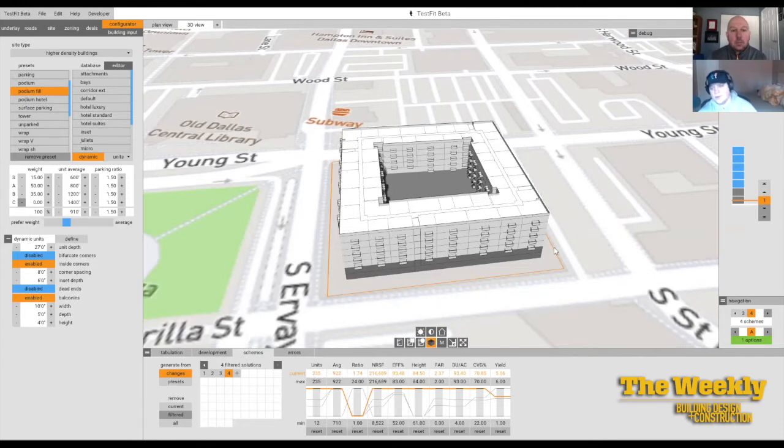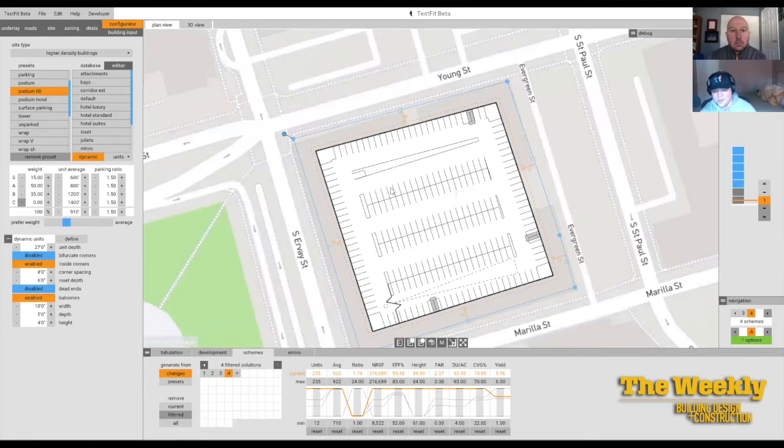So what they're doing is, because land has different shapes and constraints happen in the real world, like a parking stall has a specific size, TestFit generates stuff with all of those constraints in mind. And you're comparing, do I want to do a structured parking solution or a surface parking solution, or am I going to go 7 levels or 5 levels?